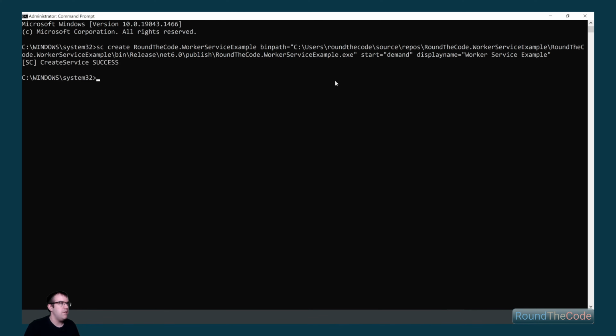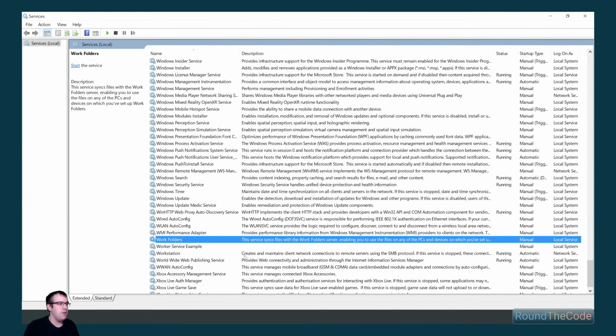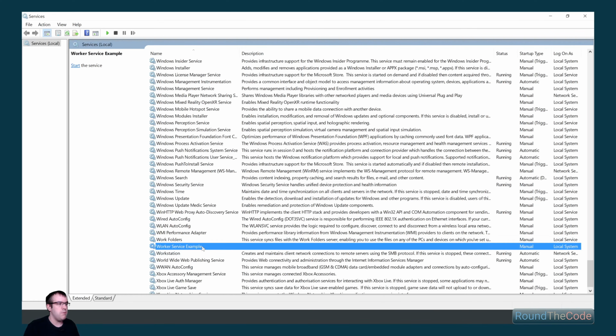Now if we press enter, that's gone ahead and created our Windows service for us. If we open up our services app and give it a refresh, we can see here that we've got the worker service example set up.